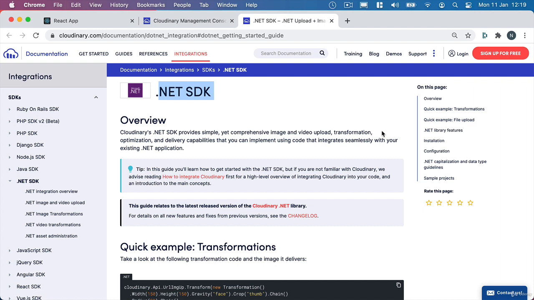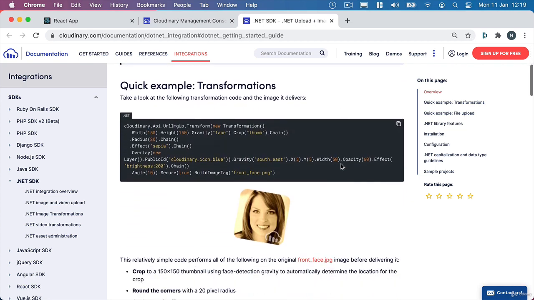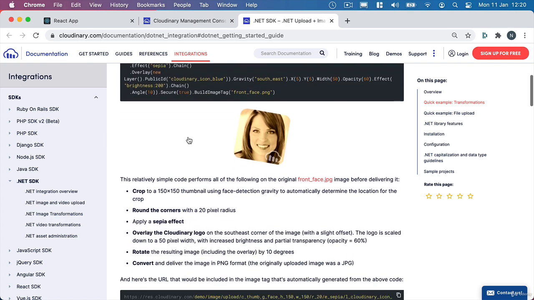Now, the documentation is pretty good. We get some examples of how to use this and what to do with this. We can transform our images when we send them up, and we can crop them. We can specify that we want the gravity to be focused on the face, and we can give it height and width properties as well. Perfect. This is just what we're looking for.